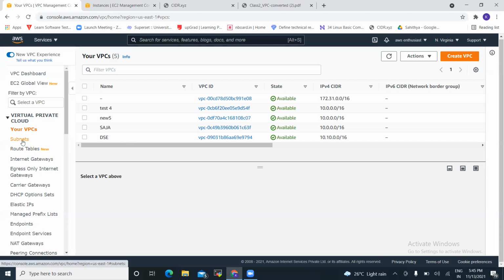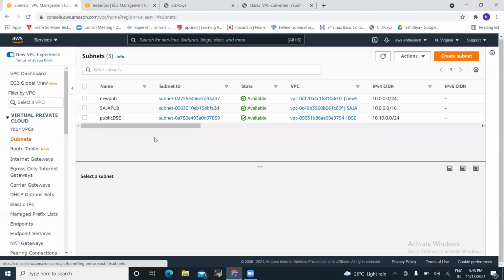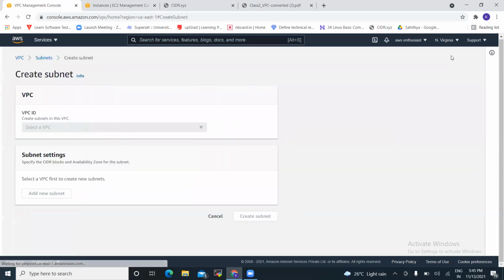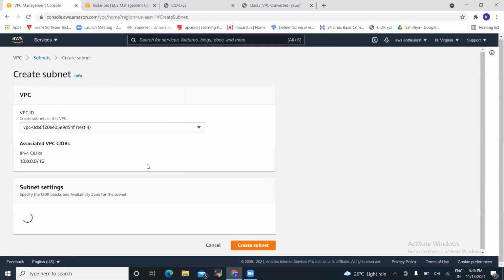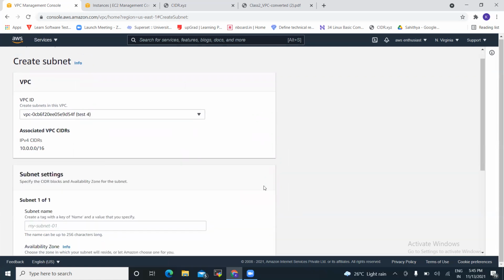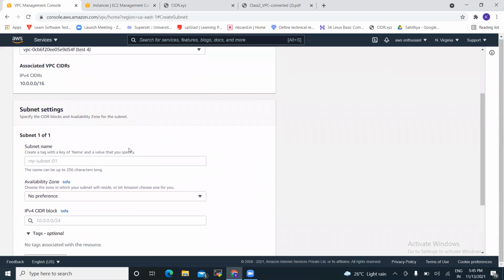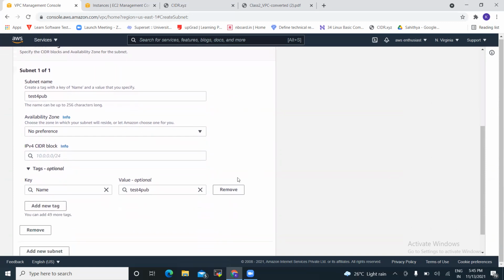So let's create a subnet. We should go to subnet, and here we should create a subnet, and we should give into which VPC we want to put that subnet. Test 4 is the VPC we created now, so we'll assign that, and we should give a name to that subnet. So I'll give test 4 PUB. We are creating a public subnet now, so I'm giving PUB for our easy understanding.